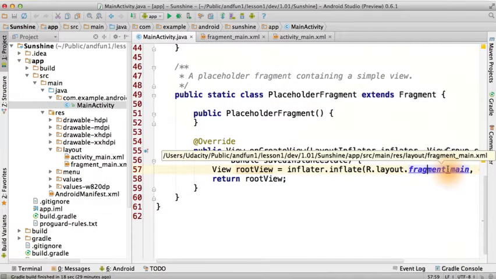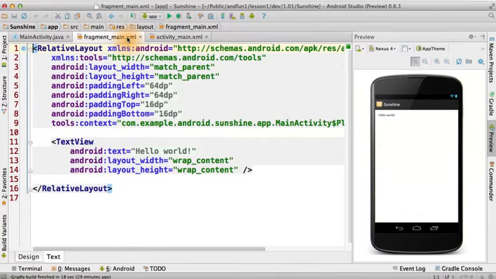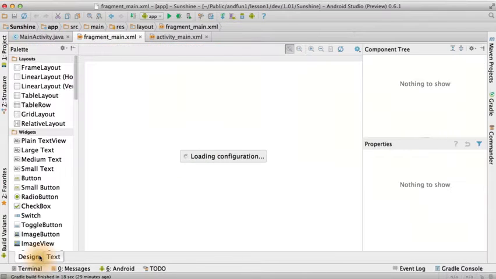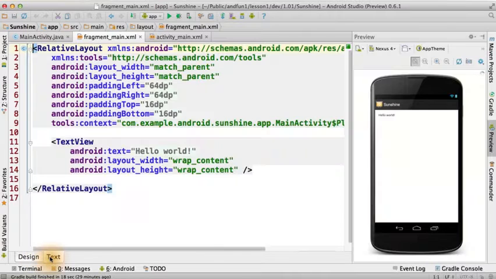By holding Control or Command, depending on your operating system, and clicking on this reference to fragment main, Android Studio will drop us right into the Visual Layout Editor. Once we're inside a Layout XML file, we can switch between the Design tab, where we can drag and drop new UI elements and modify the layout visually, and the Text tab, where we can see and edit the XML that defines the layout and UI elements.